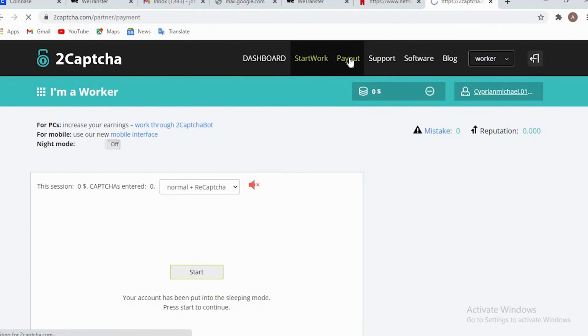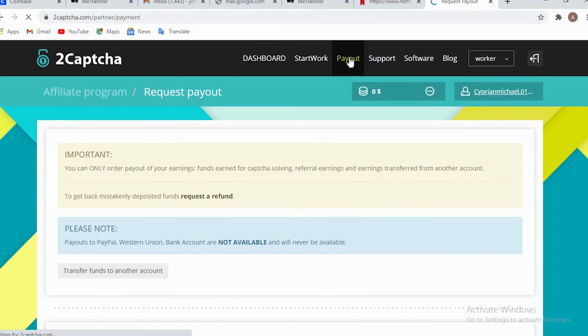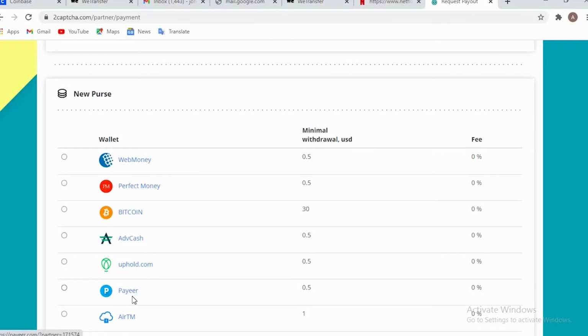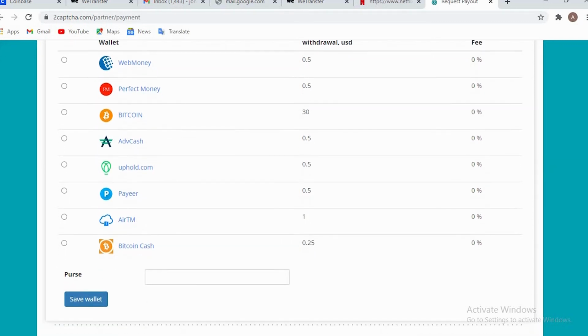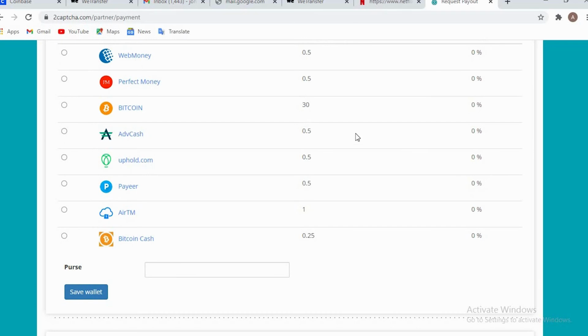Now, there is a payout section that is displayed at the very top of the dashboard. Click onto that, and you will see that there is more than one option for you to withdraw your money. The minimum withdrawal amount in US dollars, along with the fee rates, if any, are also displayed here. The options include web money, perfect money, Bitcoin, advanced cash, uphold.com, payeer, and AirTM wallets. The minimum withdrawal amount ranges from as low as 50 cents to the most at a dollar.